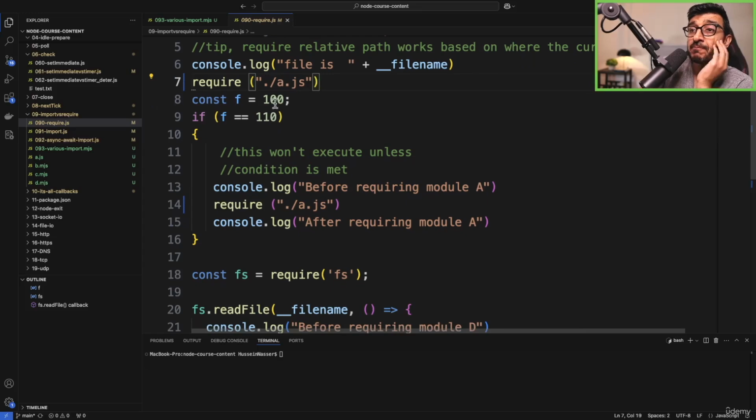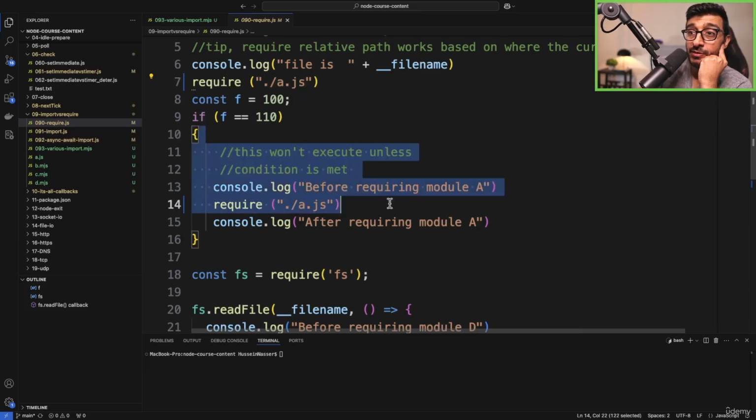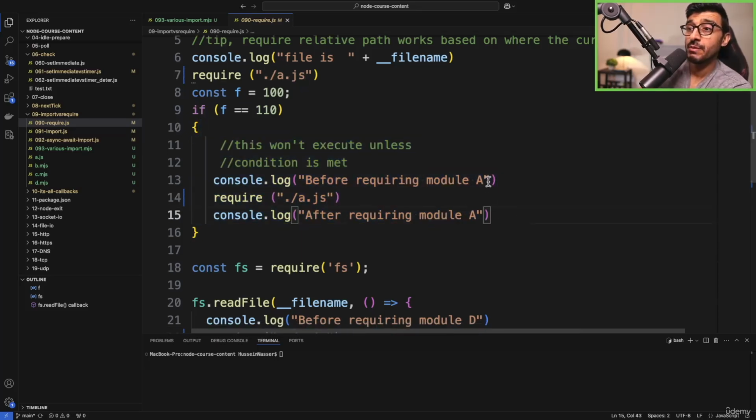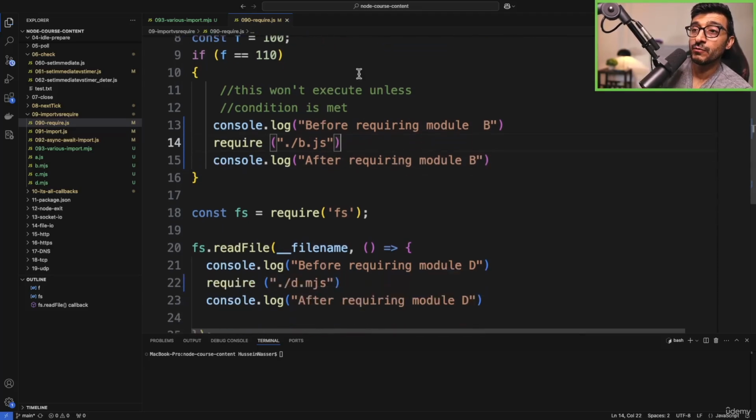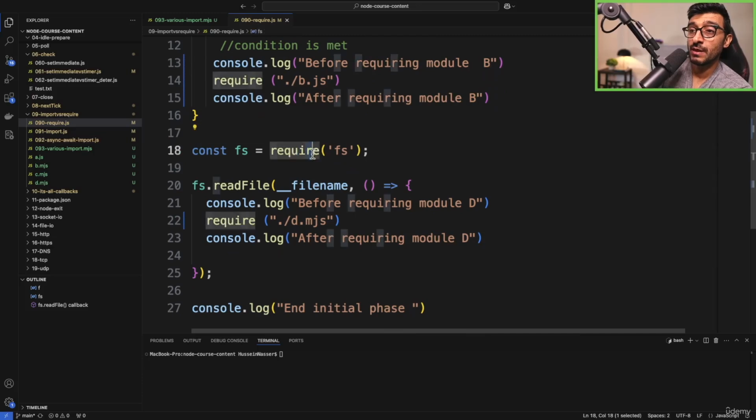And we're loading module A.js. I'm just using both JS and MJS here. This will never execute. Module A will never be loaded. Maybe we should change it to module B, because we already loaded B. That's weird, to load B twice, A twice. This will never load, B will never load, and then we're requiring the FS, and then we're reading the file, and then we're loading D.